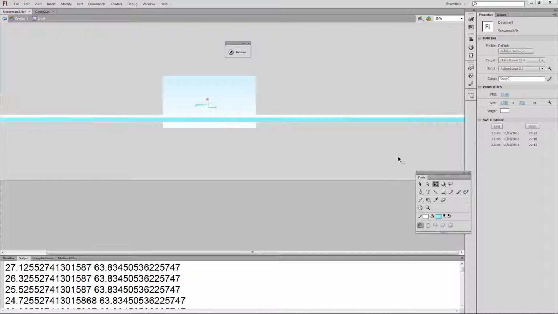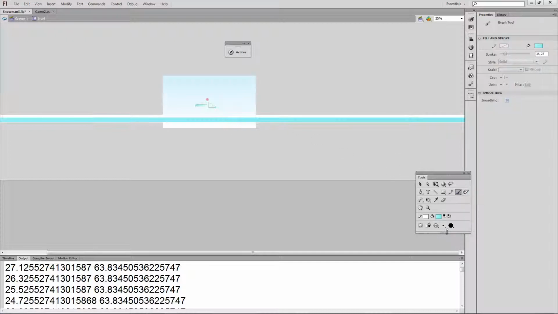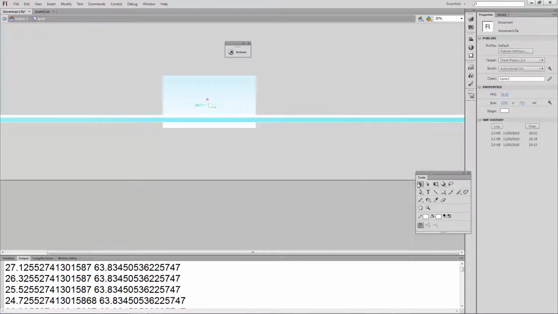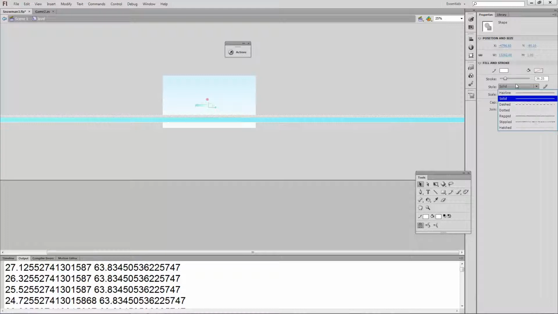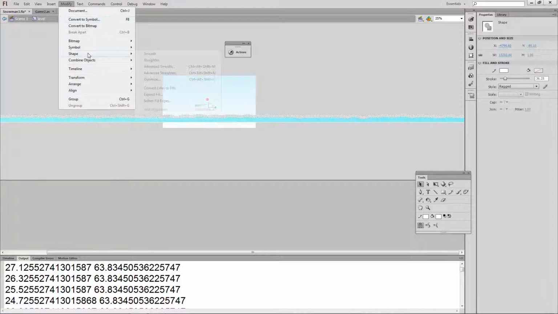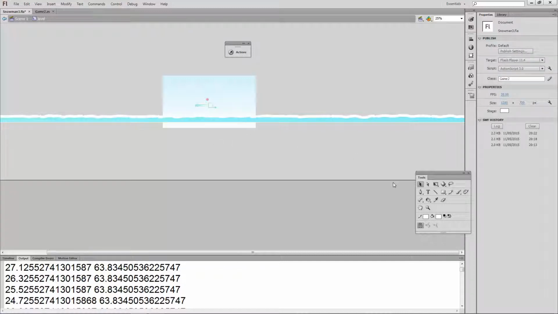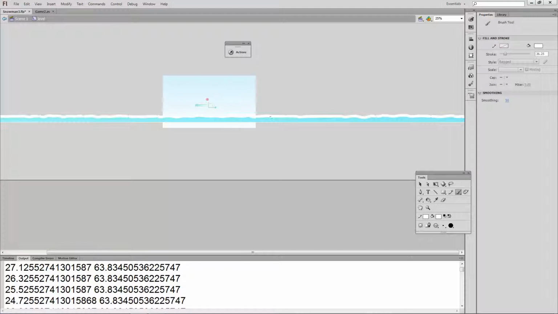Okay, so to give it some detail, make it look a little bit more like something's going on, I'm just going to brush in some white. Actually, I'll set that to ragged first, and then we can convert that line to fill, like so. And then if we want to amend it even further, we can just brush over it. I think that'll do for now.